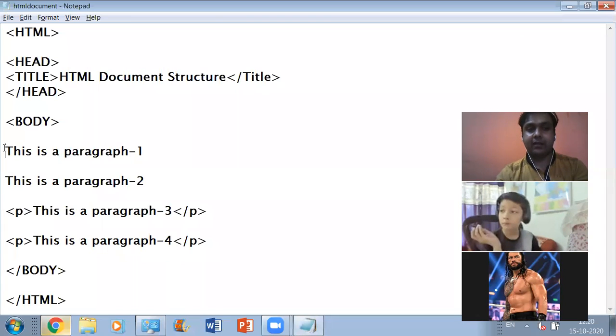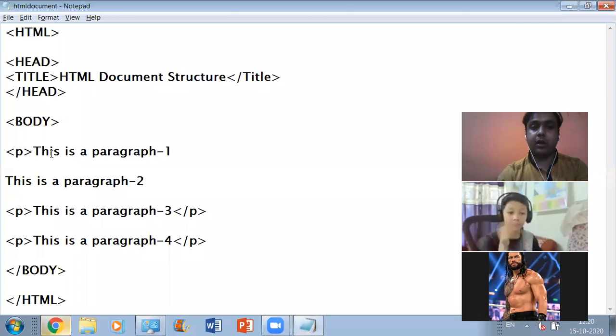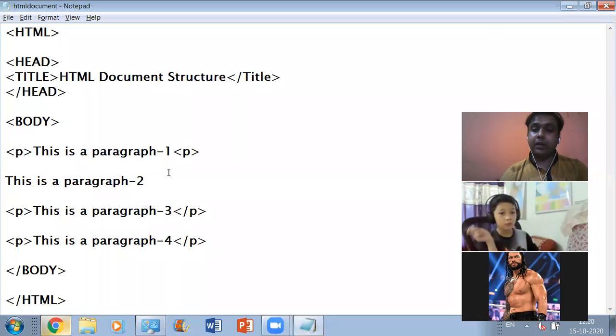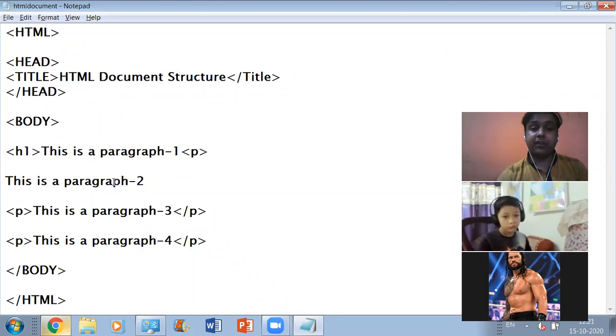ठीक है, अगर हम किसी लाइन के साथ पैराग्राफ टैग यूज कर रहे हैं तो ऑटोमेटिकली वो लाइन ब्रेक हो जाएगी. आया समझ में? So we don't have to use BR tags with the paragraph tag. Or else, if you write this text that we have got right in the first row in between these paragraph tags, if you replace it with H1 tags like this.